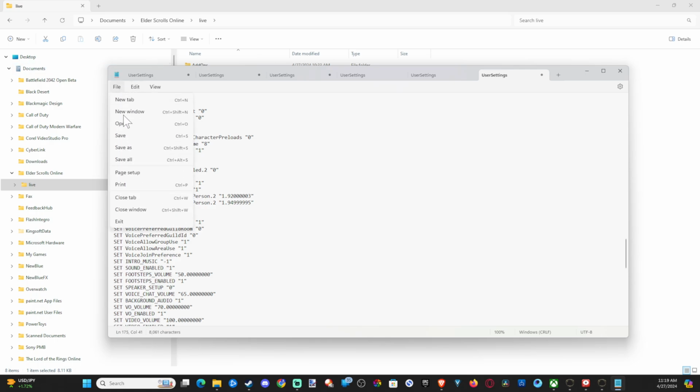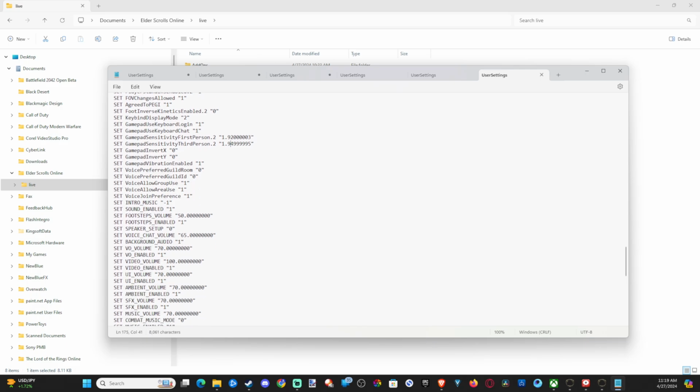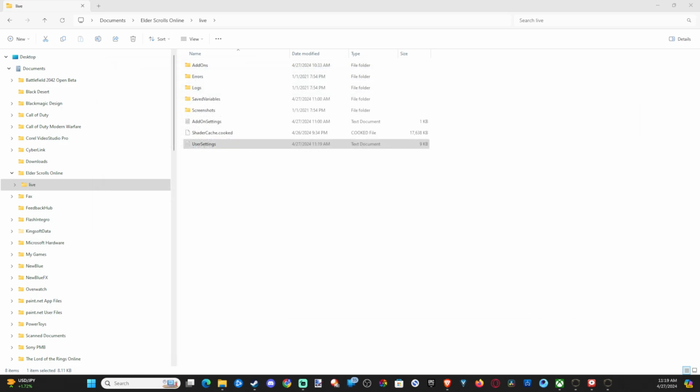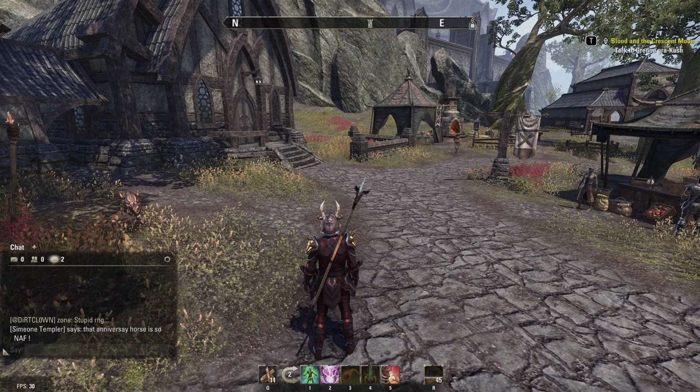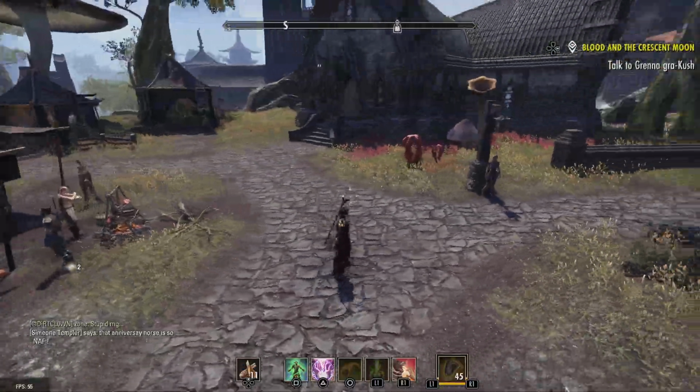Then go up to File. Go to Save. And save it. So you can see the different settings in here. Then you can close this down. Go back over to the Elder Scrolls Online. And it should be a little bit quicker now.